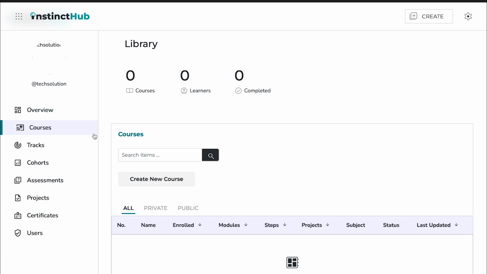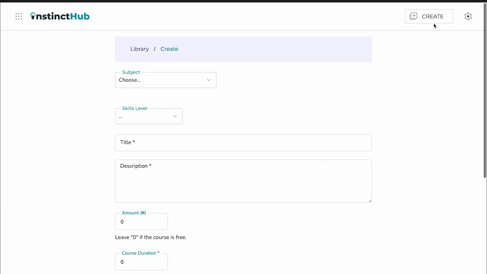Now you can use this create new course button here, or you can as well use this create button that is on the nav bar here. I can either choose this or I can either choose this. So let me go with this create, because this is going to be showing everywhere you go for you to be able to create a new course.